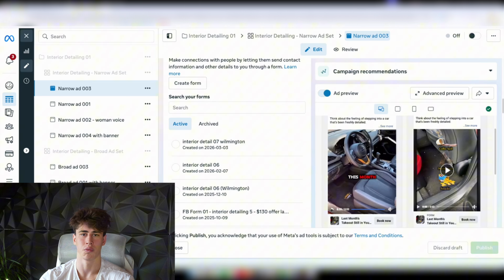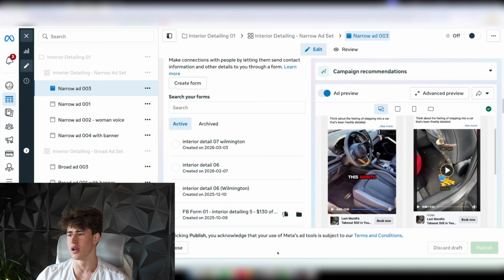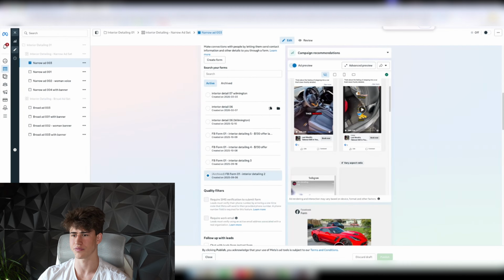Essentially, we explained what they're getting. We mentioned the area, so Dover area car owners. We created some urgency, so only 12 discounted slots left this month. And that's pretty much it. Like, it's 33 seconds. The interior detail costs $90. It's pretty much a no-brainer at this point. So mainly that was the reason why the result was so good.